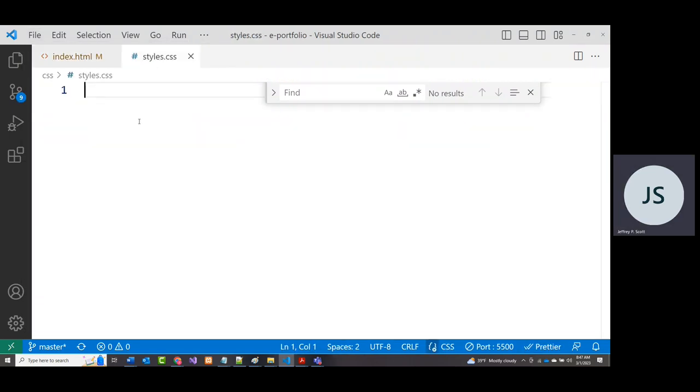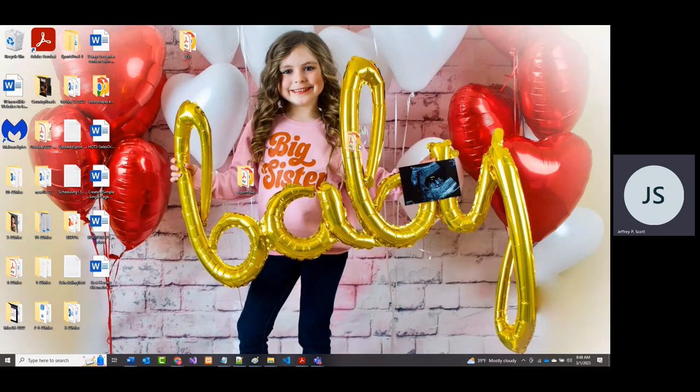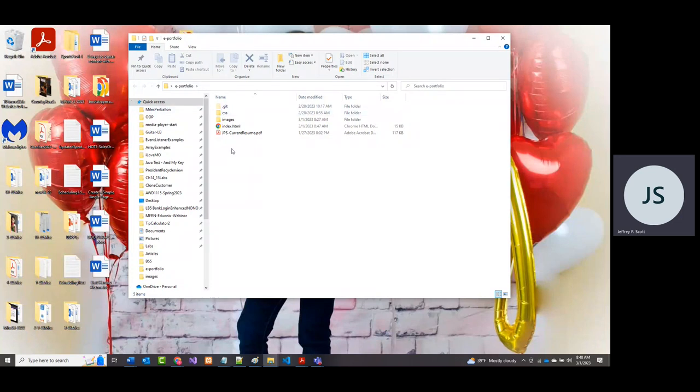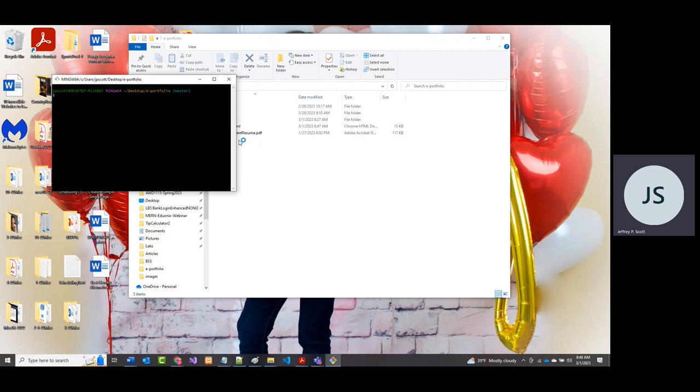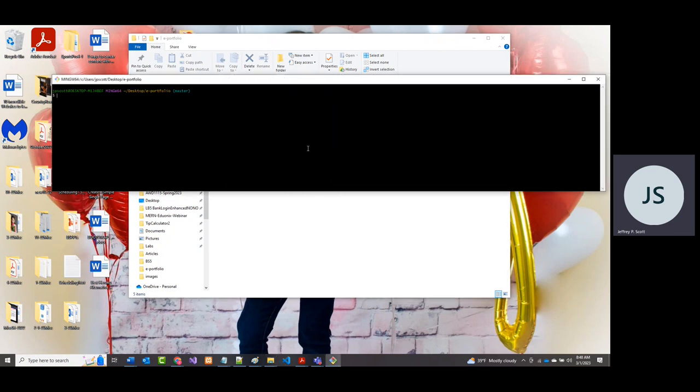All right, I really don't have anything in styles, but I'm going to leave that out there anyway. So here's my ePortfolio right there. I've already got my GitHub stuff in there, but I'm going to do a git bash here. Oops. And do exactly what I did yesterday.